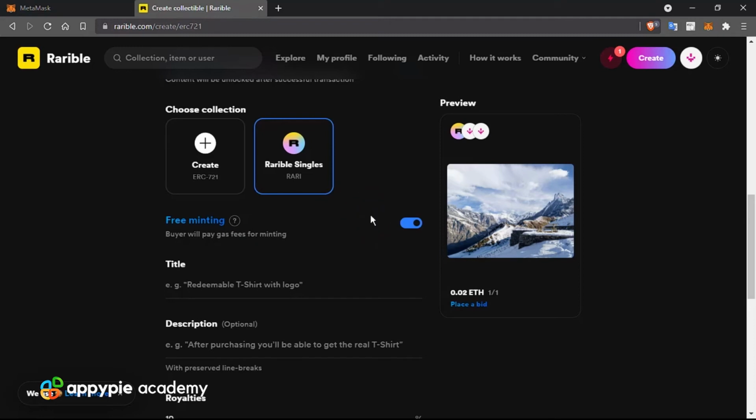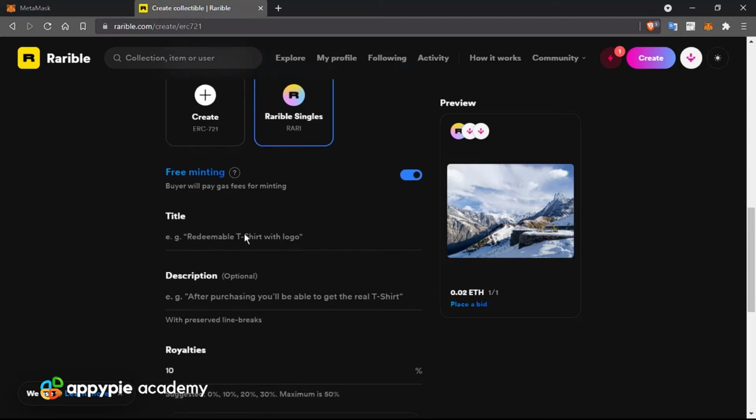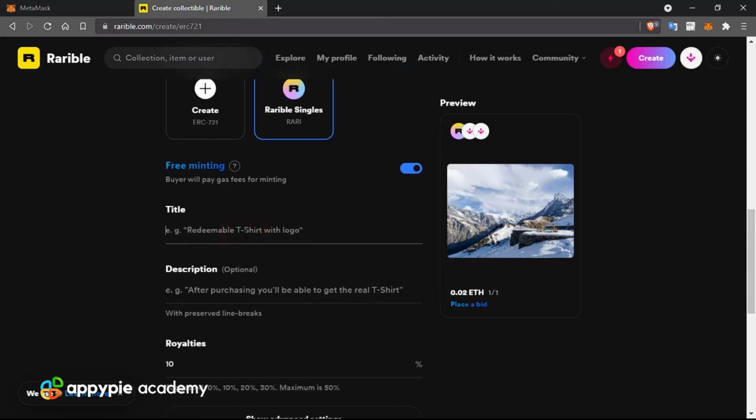So you can upload your content for free using the free minting option that Rarible provides. Previously this option was not available. Nowadays you have a free minting option where you would not have to pay for your gas fees, and the one who is buying this would have to pay for the gas fees. And now you would need a title for this.